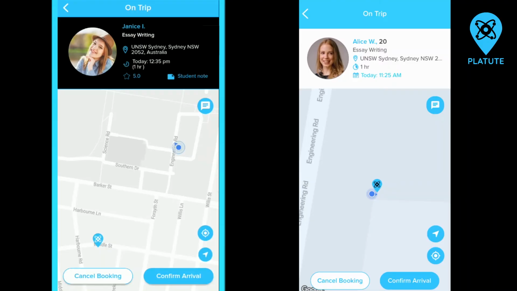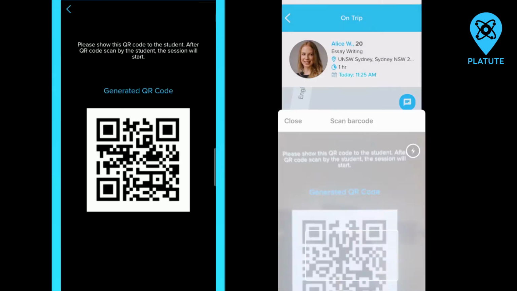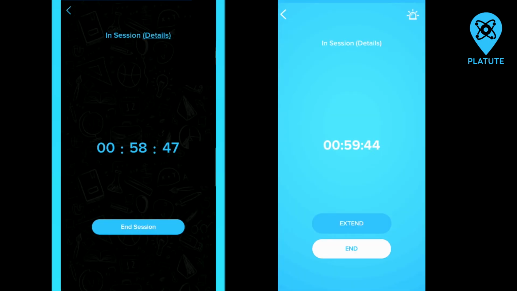When both parties arrive, simply press Start Session. Show your code for the student to scan, and start teaching with a timer for your reference.